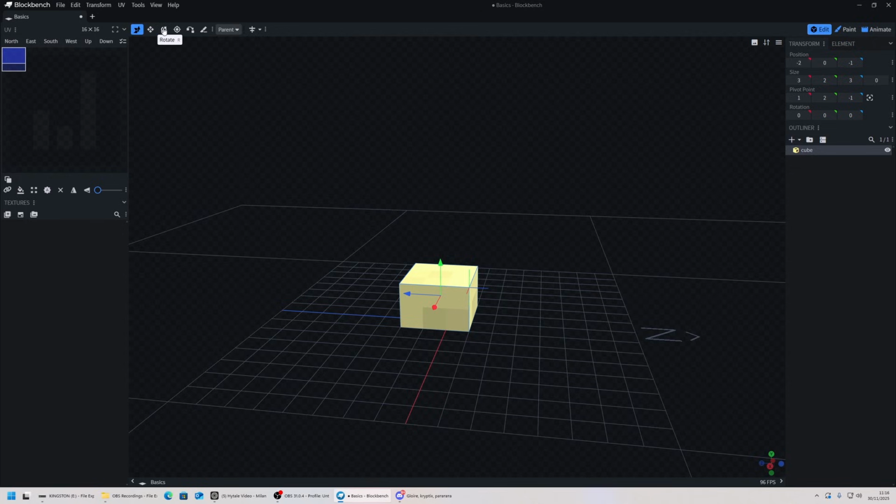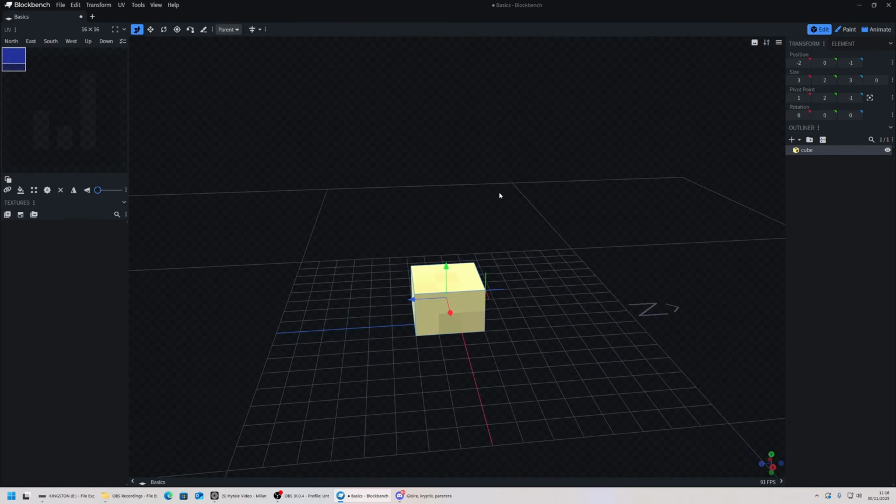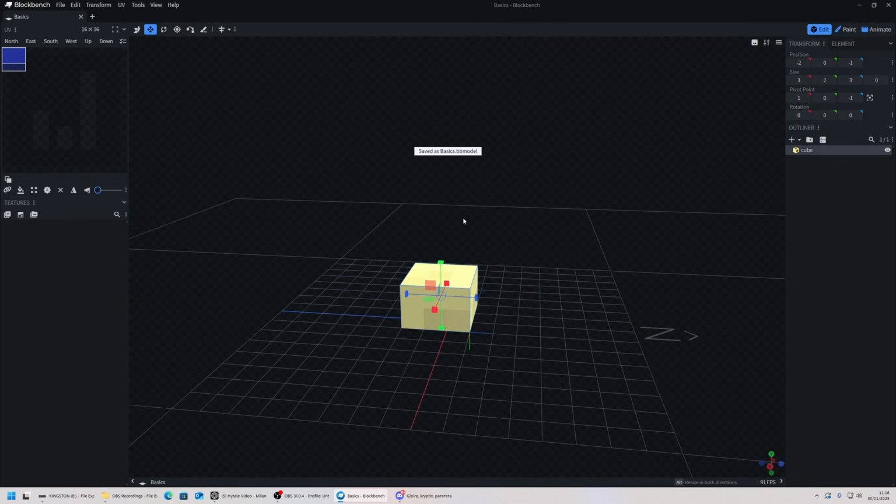What I recommend you do, if you are completely new, is get used to the hotkeys for move, resize, rotate, and pivot. Because if you can get used to the fact that move is V, resize is S, rotate is R, and P is your pivot, you can do things a lot quicker than having to manually click up here every time. And remember, Control S to save your model.